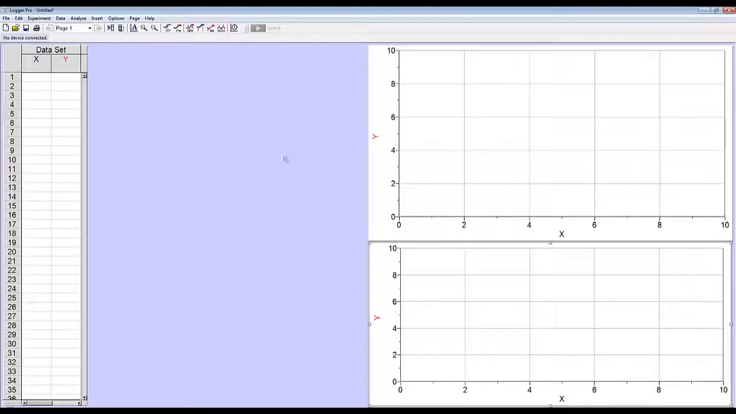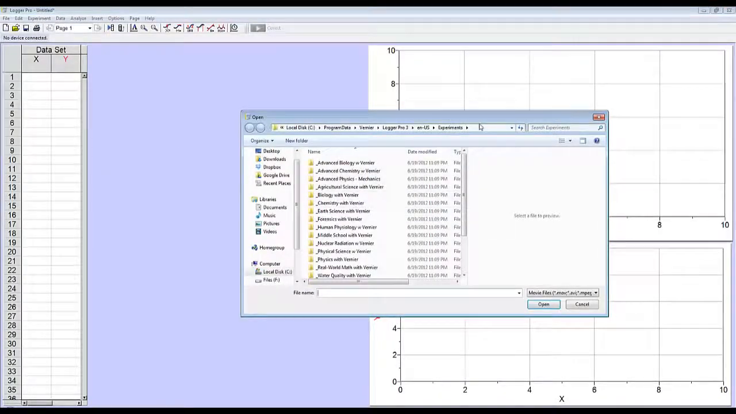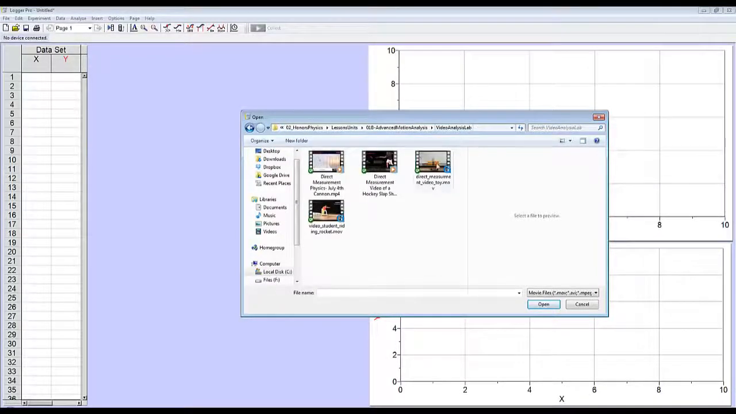And now I'm going to insert my video. Just hit Insert, Movie. I'm going to browse to where my video is stored and select the video that I want.